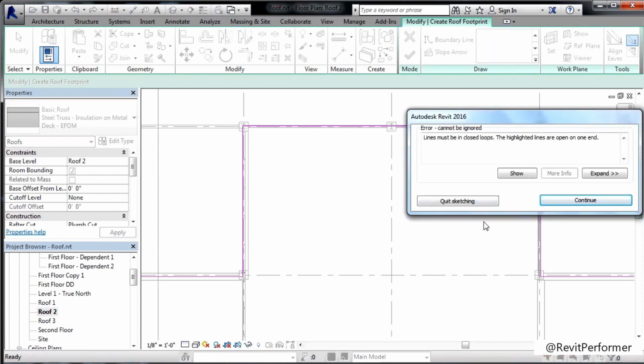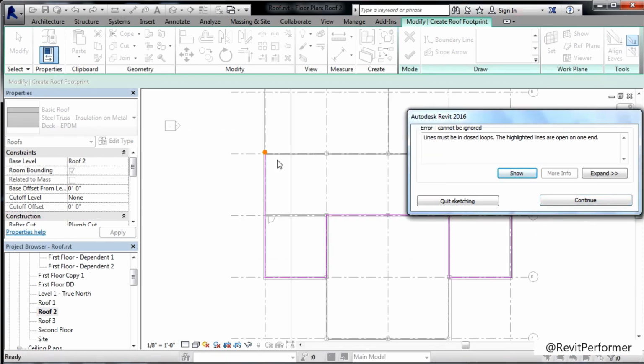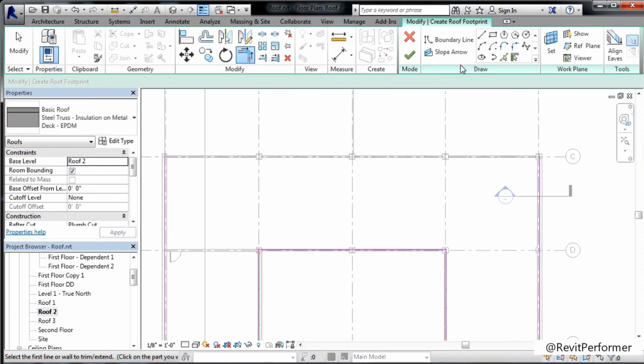If it gives you an error message saying that the lines aren't a closed loop, that's okay. Just select on Show. If this dialog box pops up, click on Close. It'll then show you where your error is at. In this case, I need to have a line that goes all the way on across. So I'll click on Continue to this. Click on this line tool.